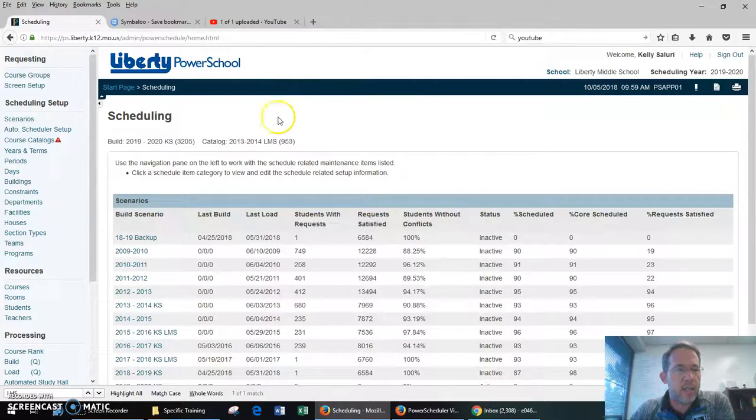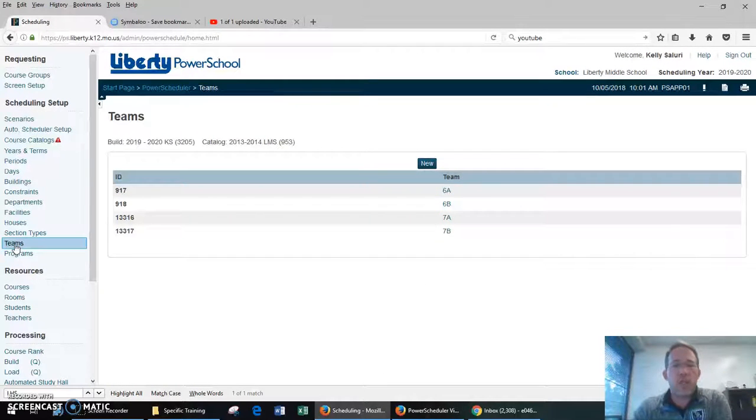When we look at teams, once you're in Power Scheduler and at the correct school, you're just going to click on the Teams link under Scheduling Setup. That's going to show you the teams that already exist. If you've been using them, you may already have teachers assigned to teams, right? So you have to assign teachers to a team so the system knows, hey, this teacher's on this team. You can make a new team by clicking New.